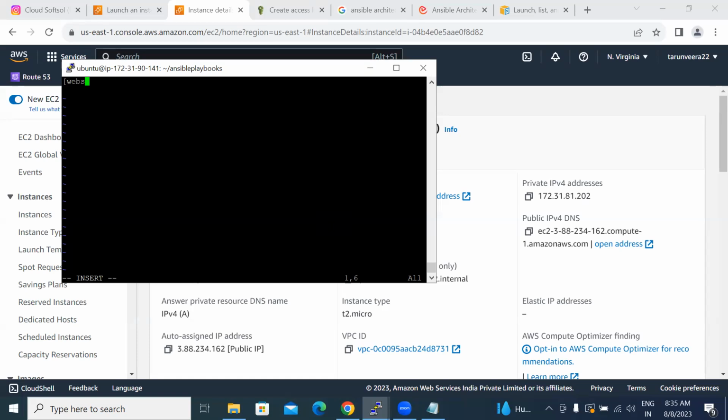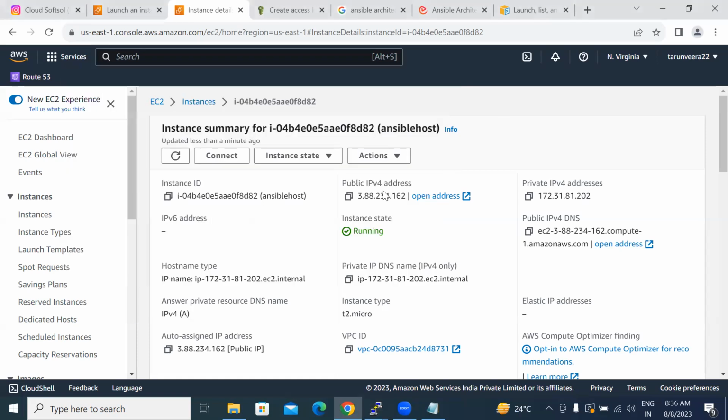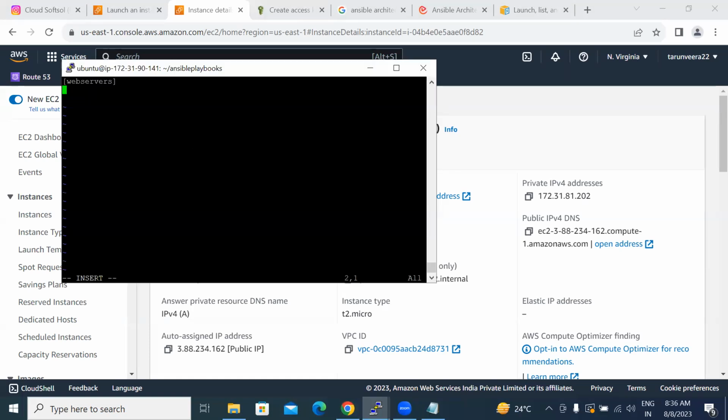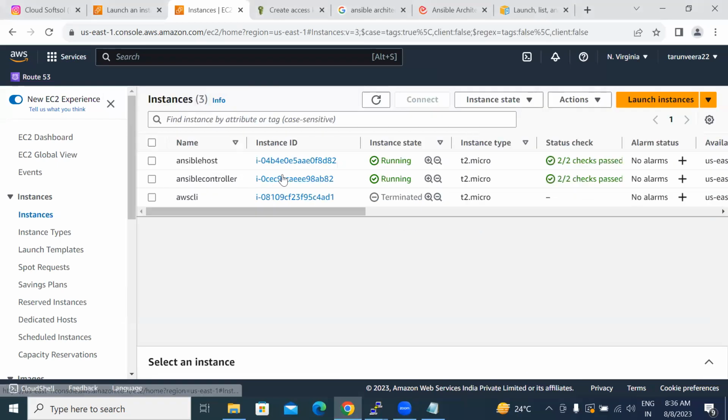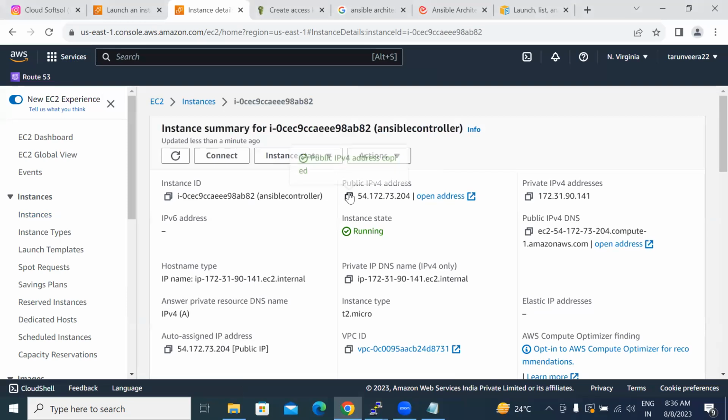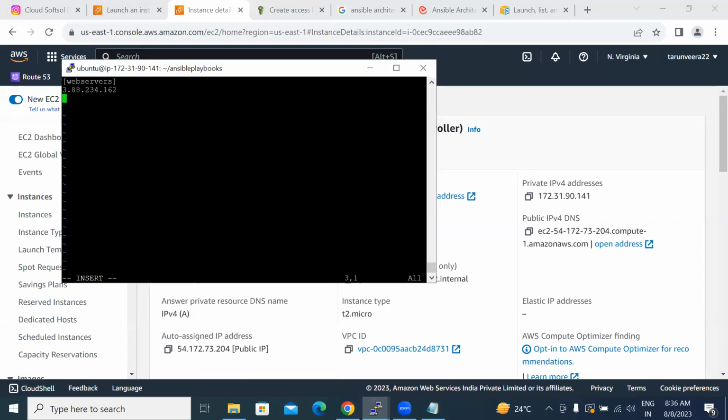as web servers. And I'll add that Ansible host here. And I'll add the localhost also, because in that also I have configured the SSH. Then I'll create one more. So this I have configured.